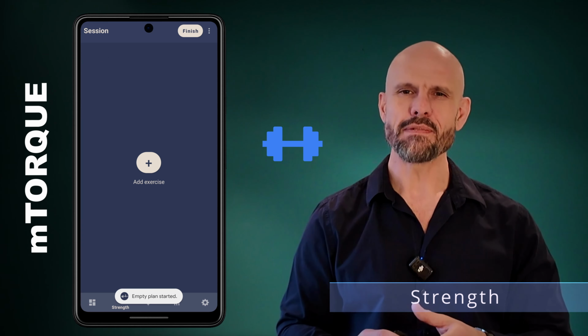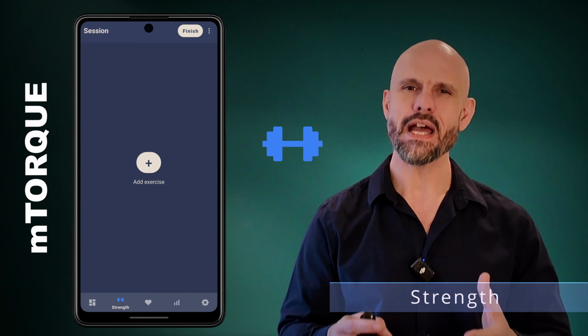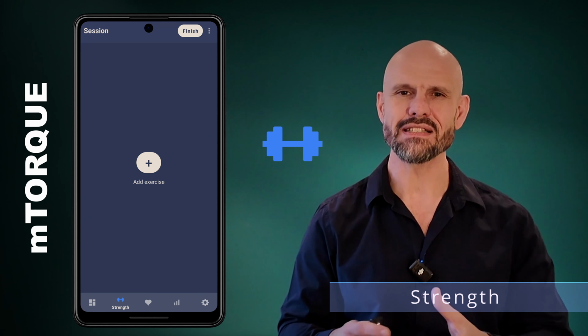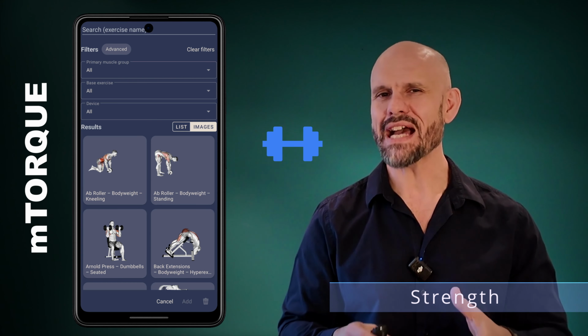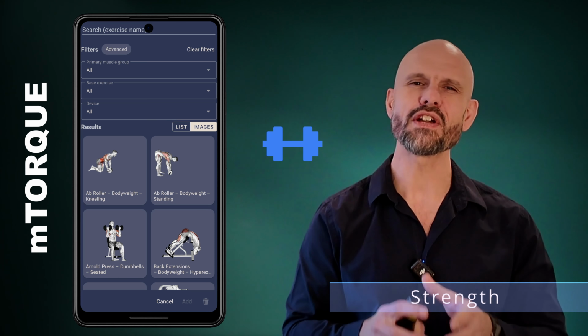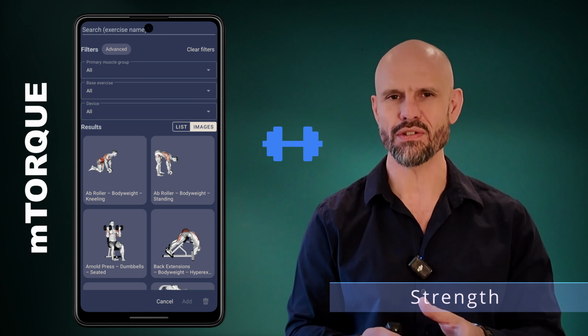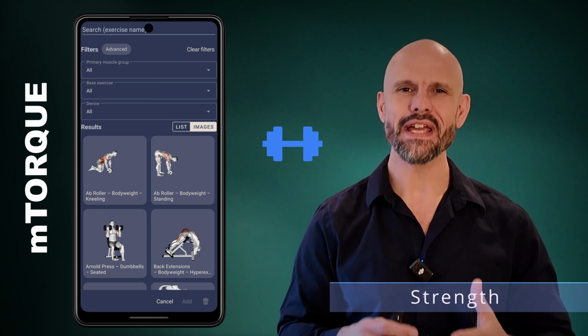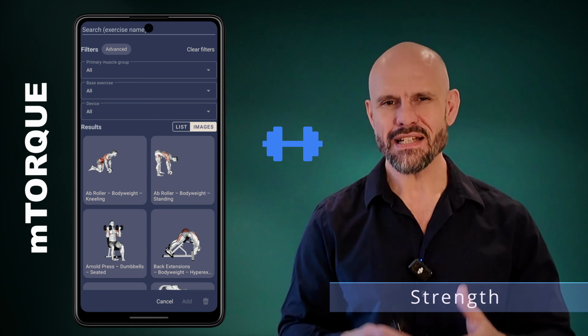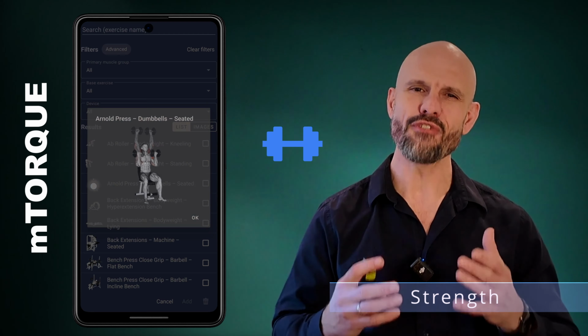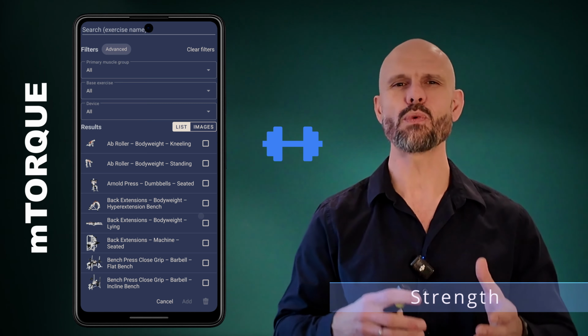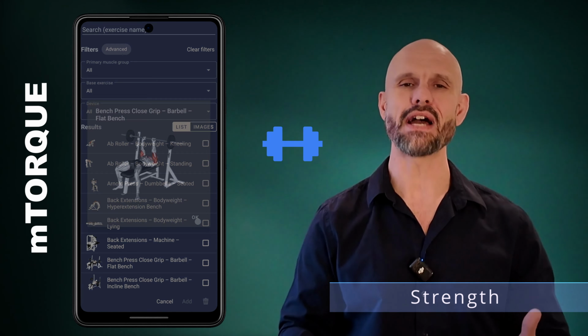If you start with an empty plan, this page opens up, and from here you can add exercises using the plus button. This brings you to the exercise picker, which is really one of the core elements of the strength module. And the reason I put a lot of work into this is that exercise selection sounds simple, but in many apps it becomes surprisingly frustrating.